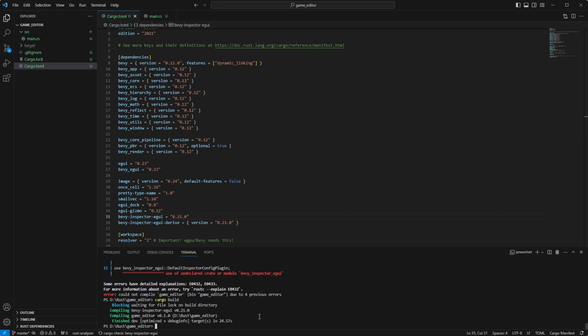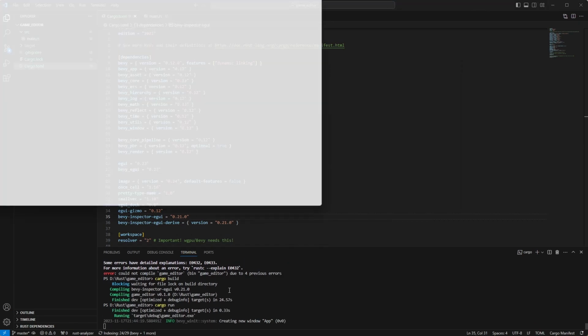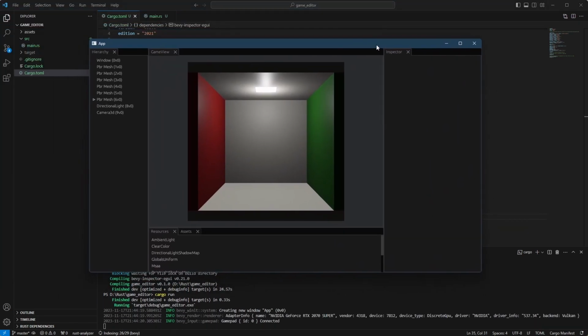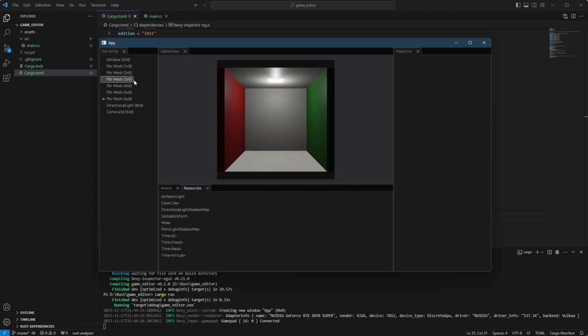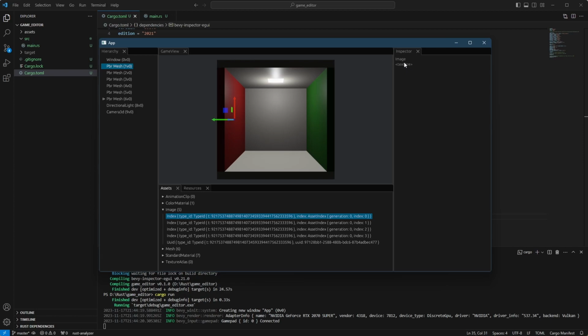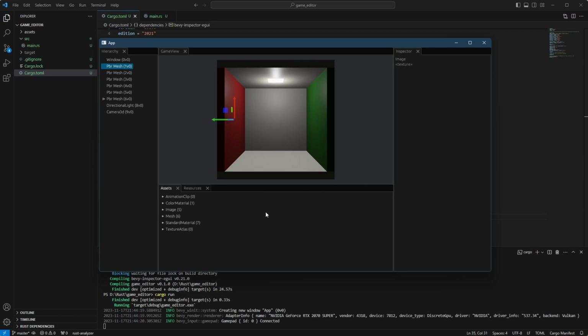Good. Now it's green. Let's run. And let's see what we have here. We have a wonderful UI. We can inspect our assets. We can inspect resources. And as you can see, we have an actual entity inspector with all of the components listed. Not everything works. I mean, images don't show up by default, but that's something we can take care of later. It's a matter of defining your own thing for certain things.